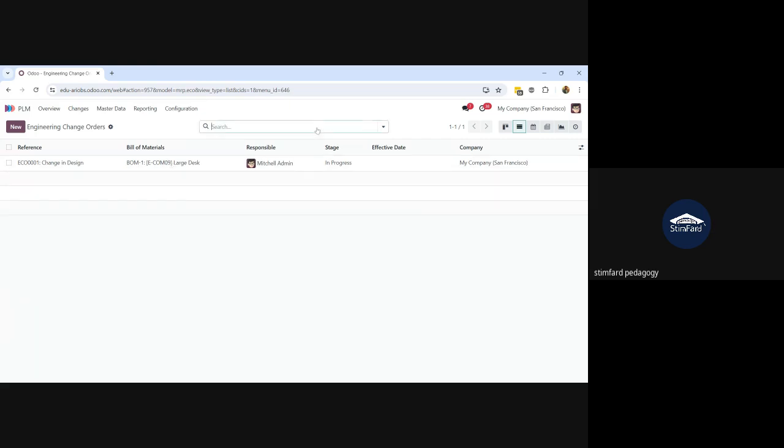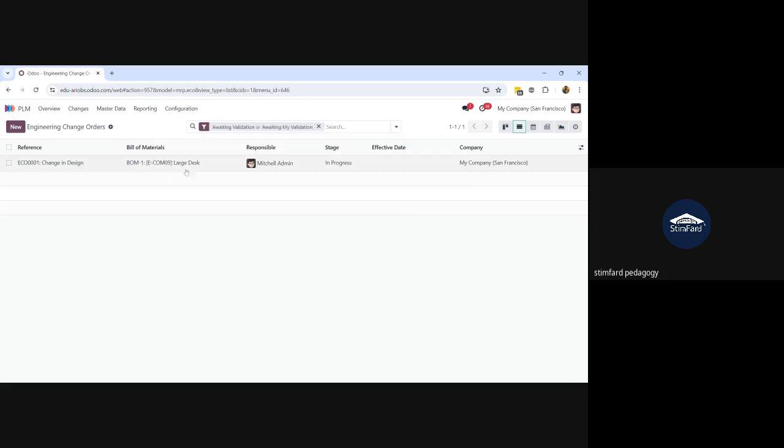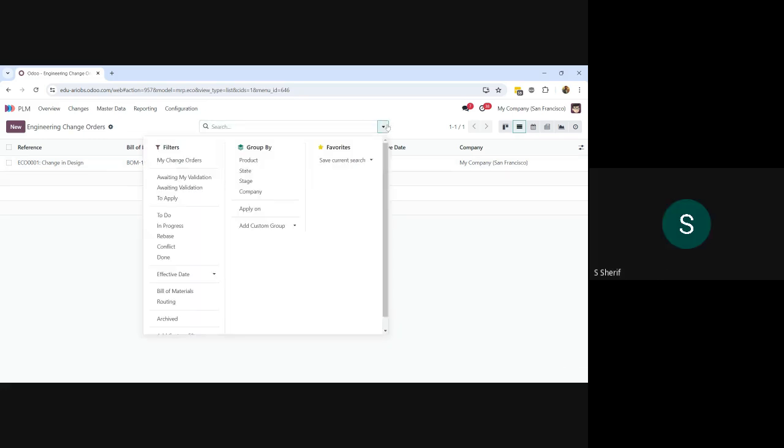You can also add filters, and there is also a default filter. This was added by me. Waiting for approval is set. If I choose awaiting validation, it will show the same entries waiting for my validation, because these entries are also waiting for my validation and also waiting for another validation. So it is showing. In order to have a dashboard kind of view, we have to custom build it.